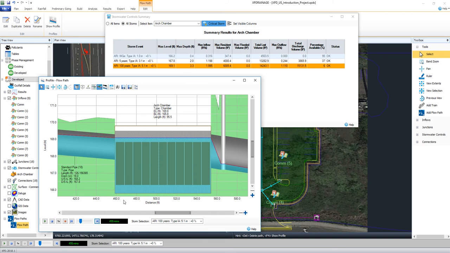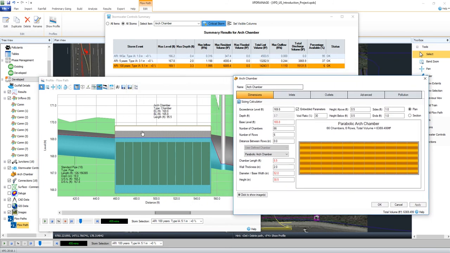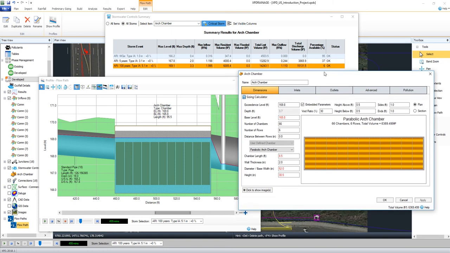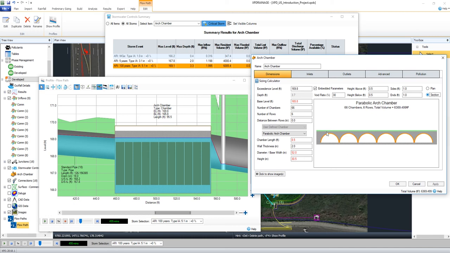See, water gets above these chambers. Well, how can that be? So you can select something, double click directly in the profile view to look at the input. And we'll notice here we have these embedded parameters. So we're saying that there's fill above the top of these chamber arches. Pretty common. And we're allowing volume to fill up above those chambers.